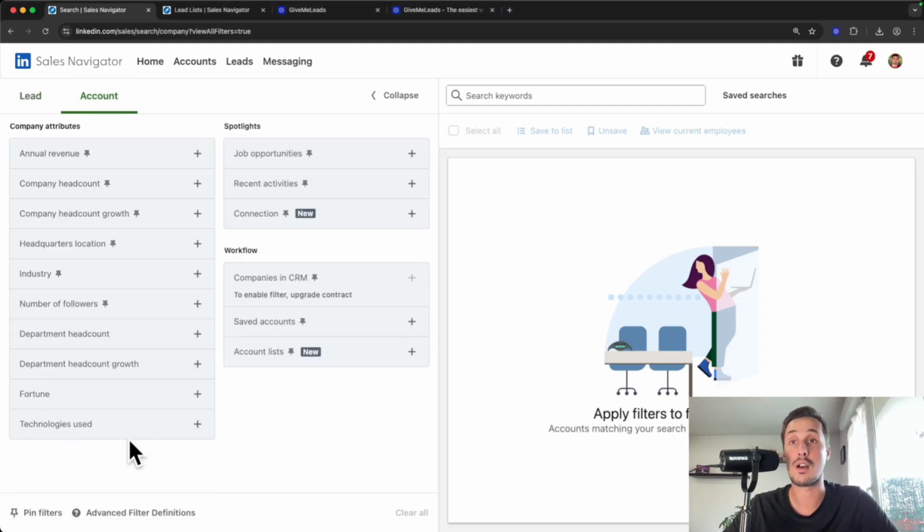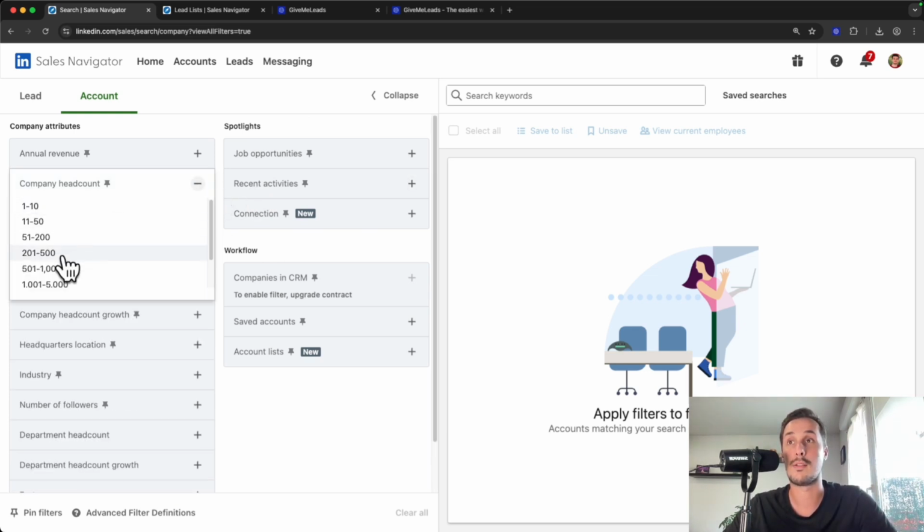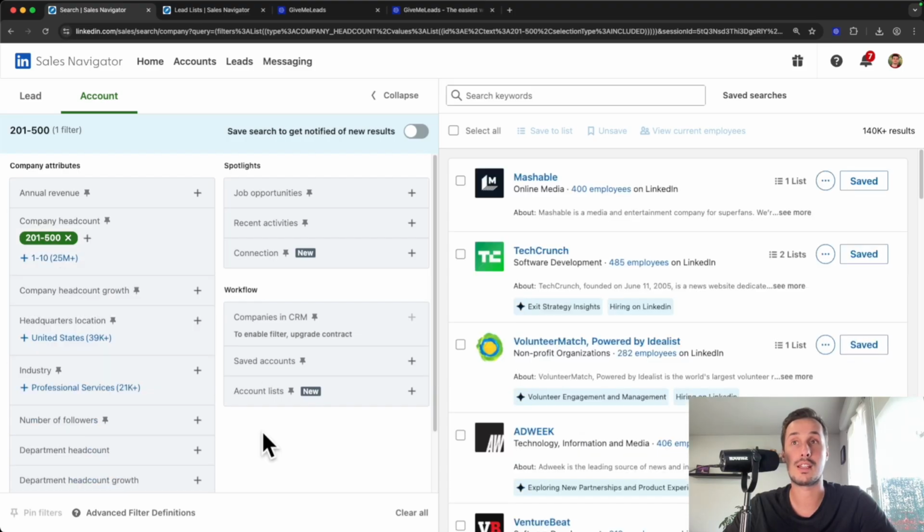So you have a list of account filters here. So for example, annual revenue, not very useful to be honest, company headcount growth, headquarters location, industry, number of followers, department headcount growth, Fortune, technology used, and you have much more filters here. And basically, it's the same. So for example, you can say company headcount, I want between 200 to 500 people.